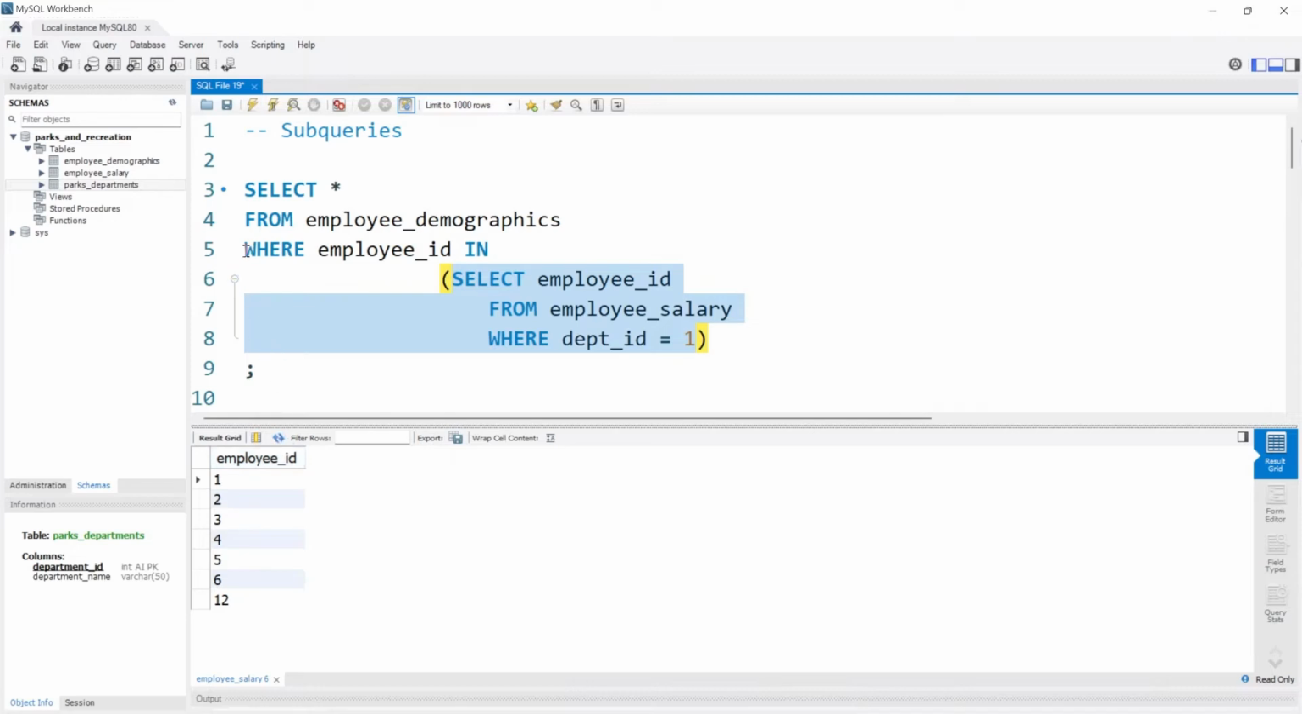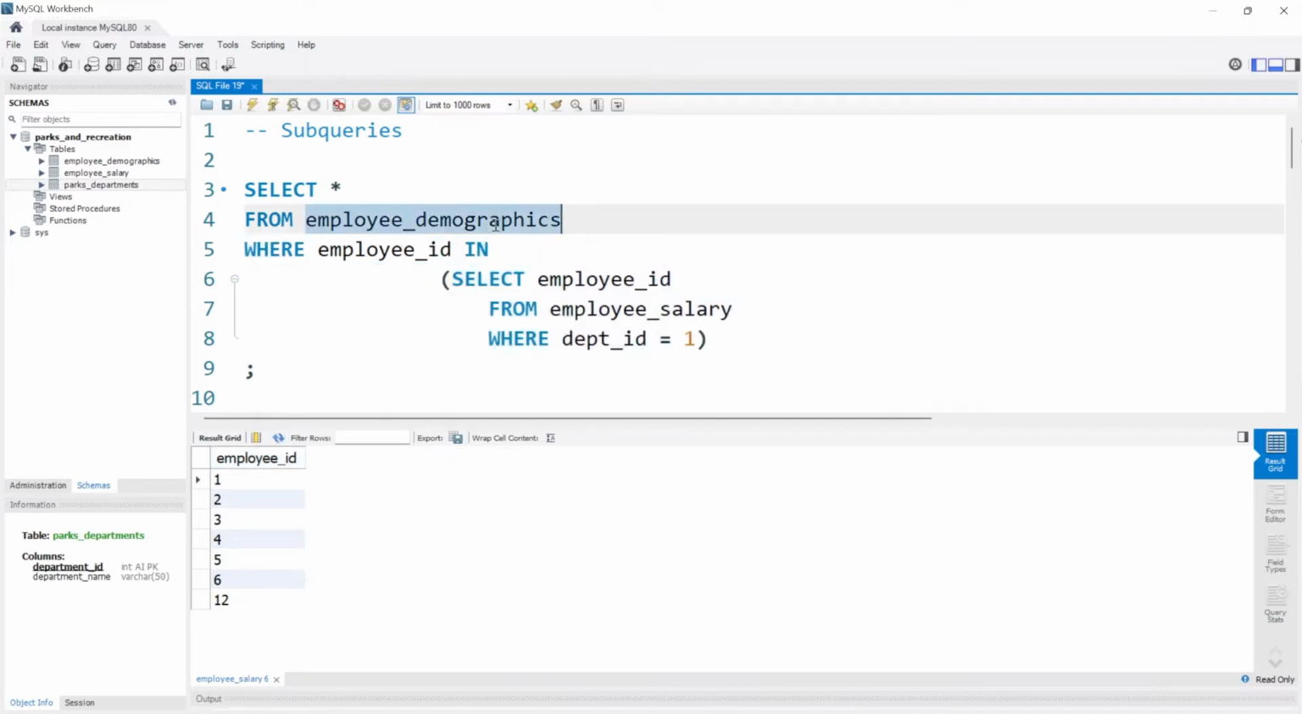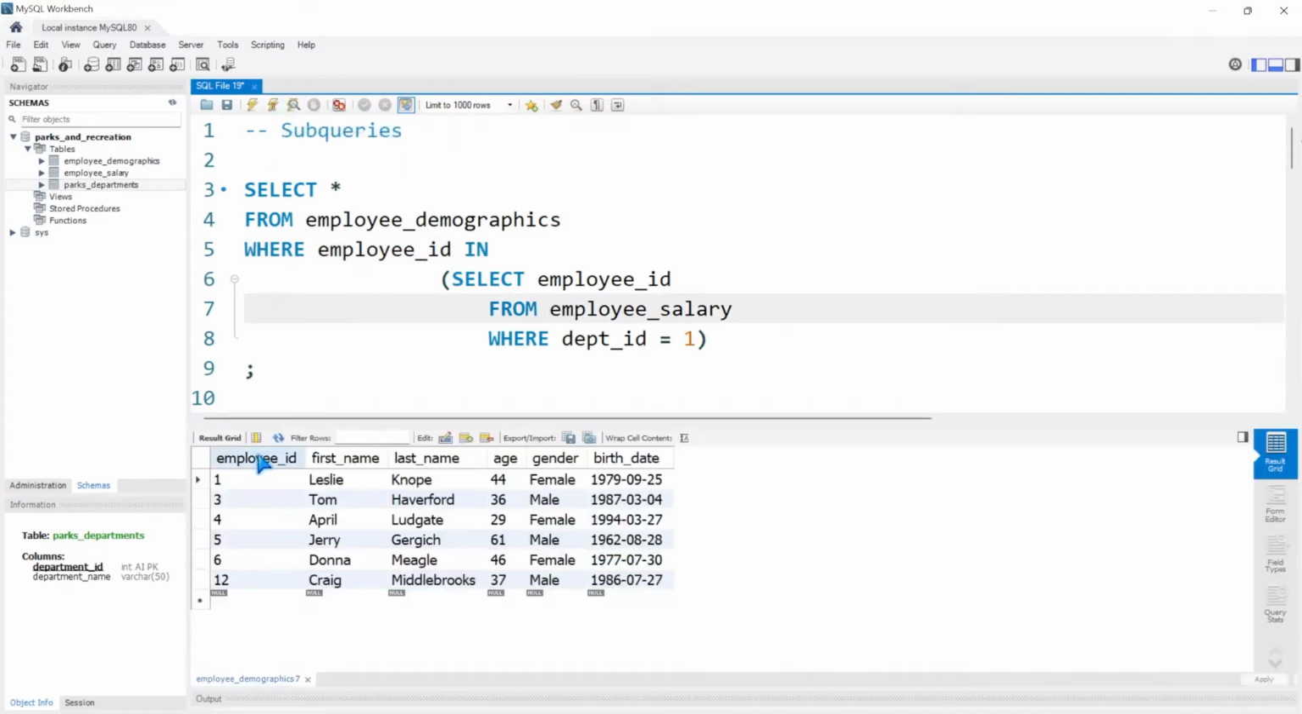So when we say where the employee ID from the employee demographics table is in, it's going to try to match those employee IDs to this list of employee IDs. So just remember 1, 2, 3, 4, 5, 6, and 12. Let's go ahead and run this entire query. Now we have 1, 3, 4, 5, 6, 12.